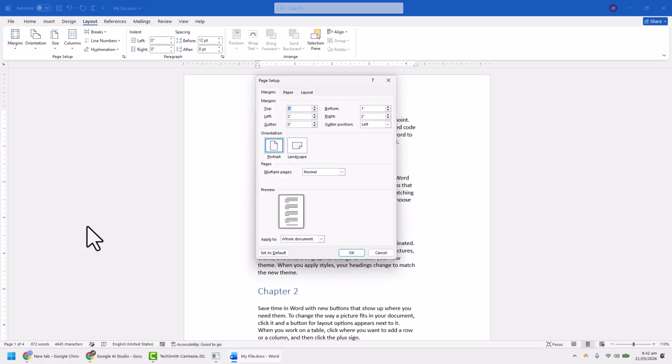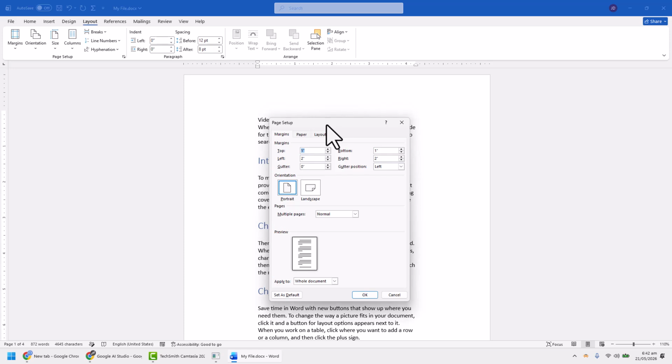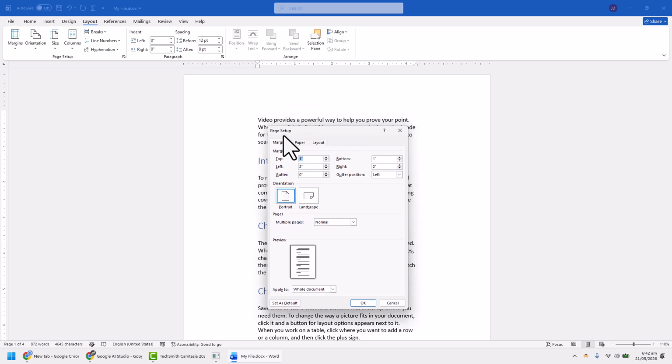This will open the Page Setup dialog box. Inside this window, make sure the Margins tab is selected at the top. Now you will see four important boxes called Top, Bottom, Left, and Right. These control the empty space around your document pages.